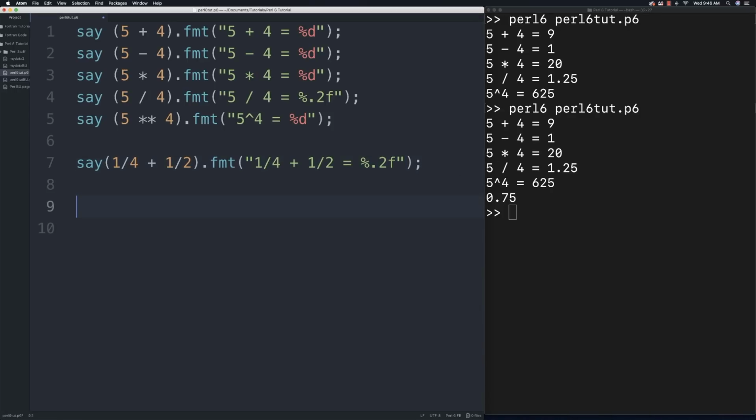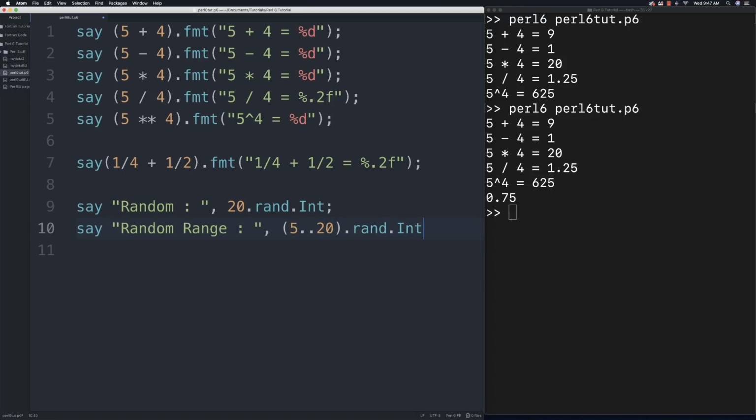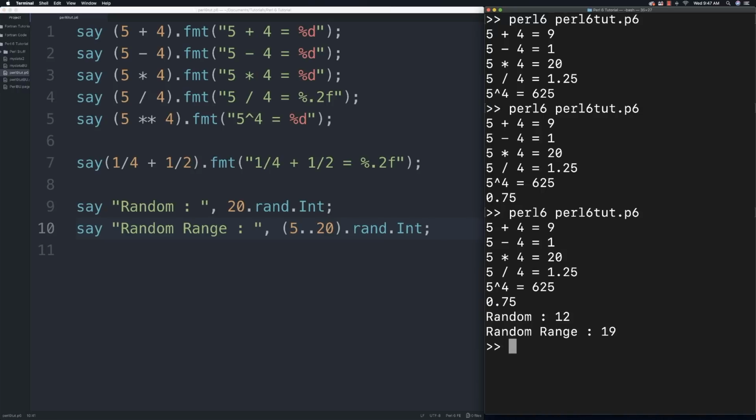Another thing is, let's say we want to generate a random number between 0 and 20. All we would do is say what our max value is going to be. It's going to use 0 by default. But let's say we wanted to use more specific ranges. To do that, we're going to put a range inside of here, 5..20, and then apply random to that. And the int part here is just making sure that it comes back as an integer. And there you can see we got that as well.